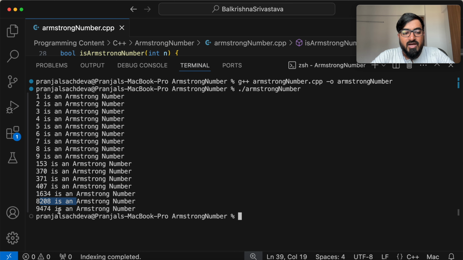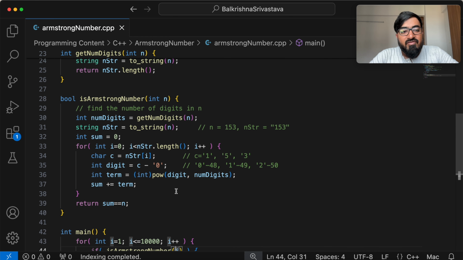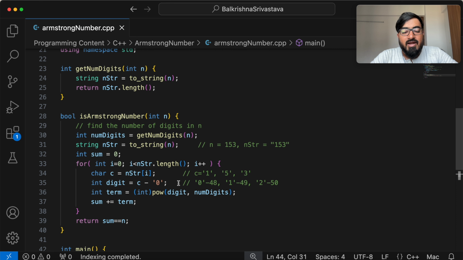You can check for others as well. So this was the C++ program to check if an integer, a number, is an Armstrong number or not, and I hope this was helpful.